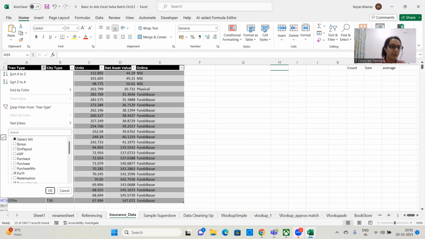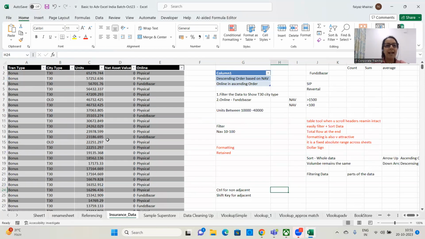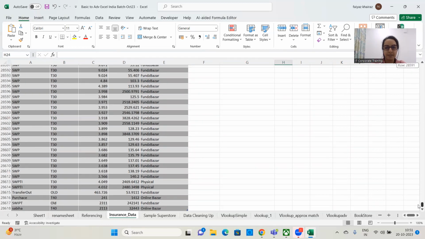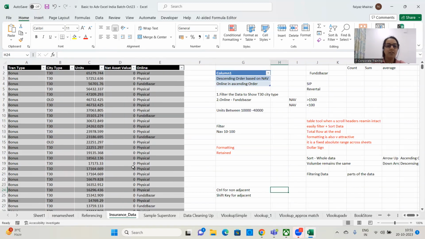So what will I do? I will go to transaction type. I will go to clear filter from transaction type. And I will see the whole data. Is it clear, everyone? Any questions?